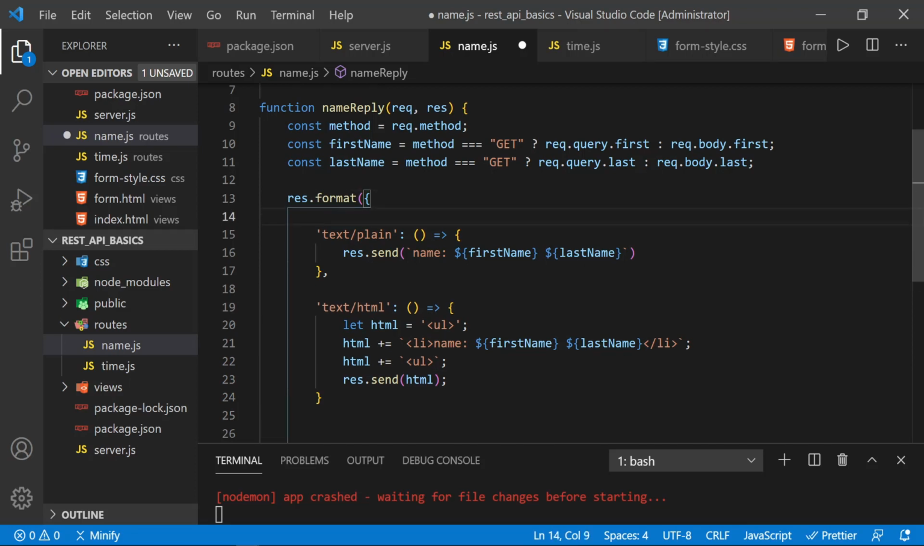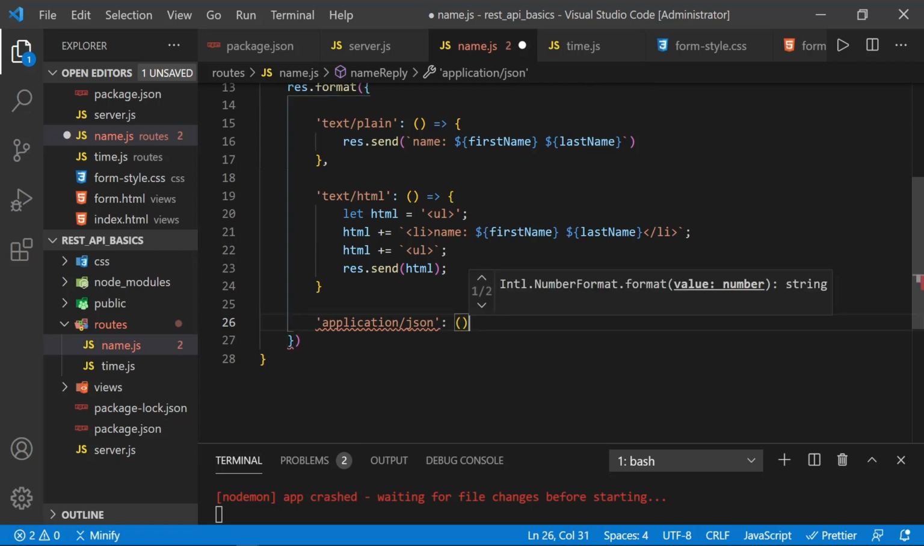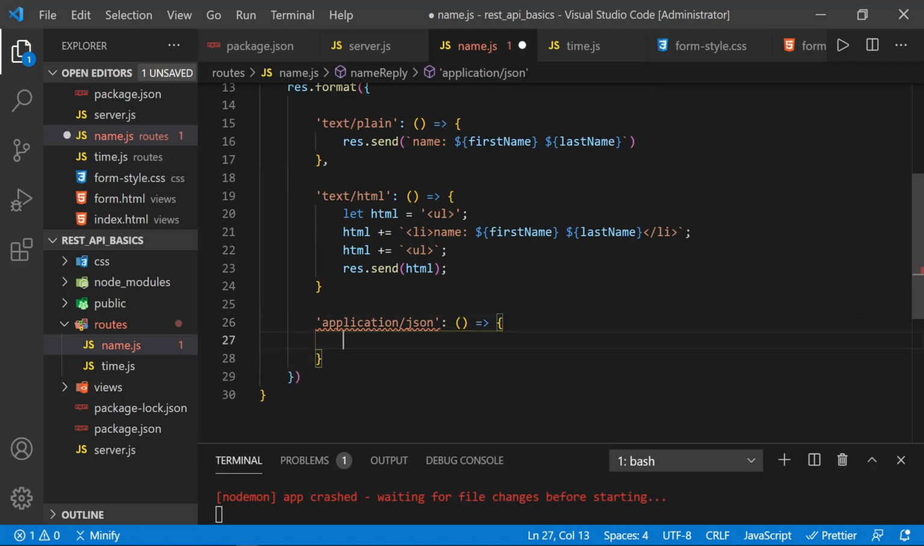Let me add a line there as well so it reads a little better. And then finally, we'll have an application JSON request, and this will be an anonymous function, and we'll send JSON in response. So it's res.json instead of res.send. And here we'll have the name, and after that we're going to have a template literal because it's just going to be one string. So we'll start here with the backtick and then paste in our two variables and close that out.